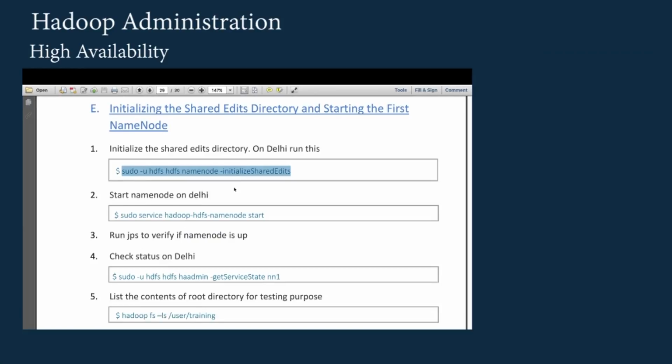So let's start the name node. If name node starts successfully, we are sure that one of our name nodes is up. We will have to check its status and it will still be in standby mode. Then we start the other name node and this will become active. Let's look at that right now. Let's look at jps. So it shows name node is up and running.